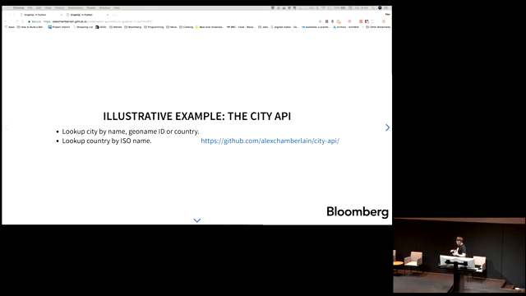So as I said, the illustrative example I'm just going to go quickly over is that of a city API. Make up the requirements in your head. There are city objects, there are country objects, there's links between them. They have some parameters. All the data is Creative Commons from the GeoNames database.